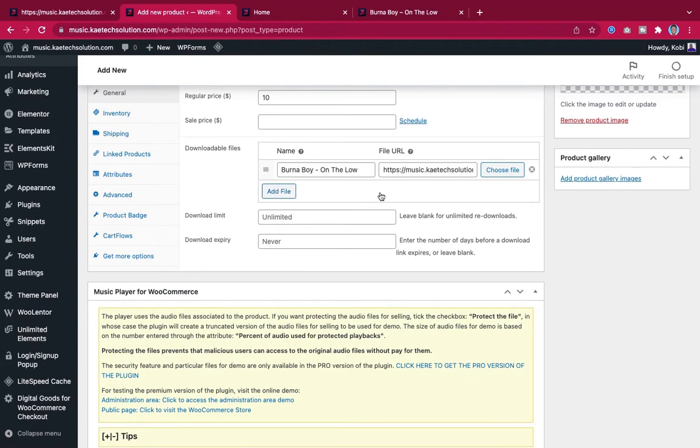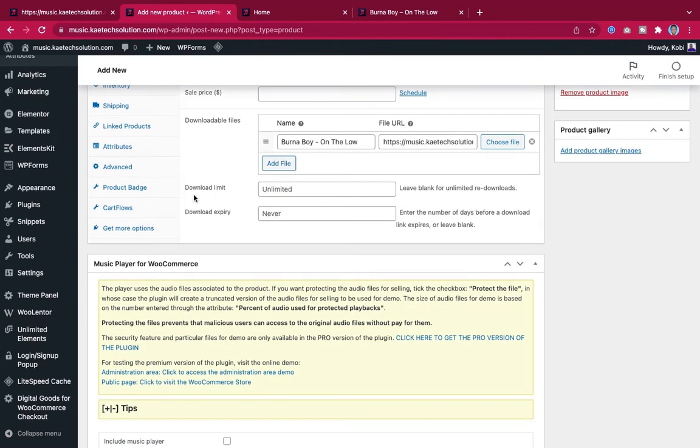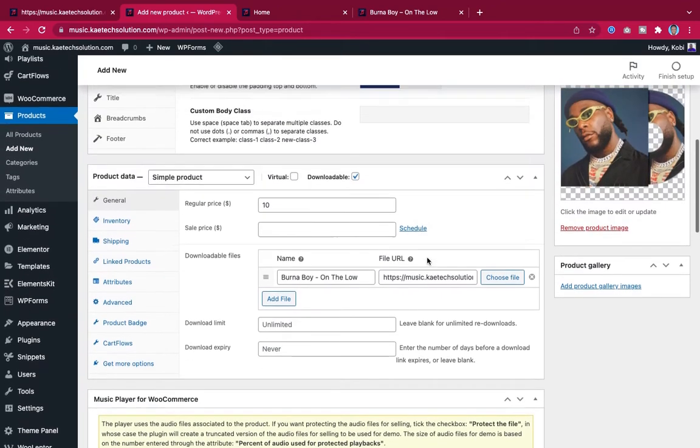That is it. Now the next one is to set the download limit. Maybe you want people to just download it once, twice, or whatever it is. You can set it over here. So I'm going to leave it blank, so that people can download it unlimited times. And then if you want the link to expire, maybe when somebody buys it within 30 days, you want it to expire, you can set the number of days over here for it to expire. Okay, so you can set it over here, and then I think that is it.